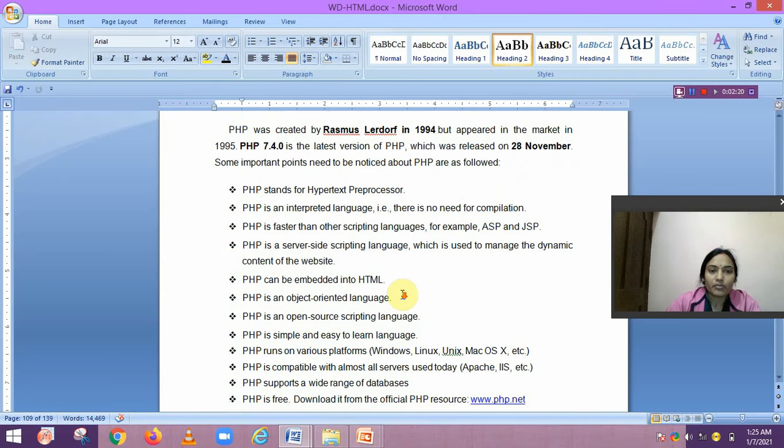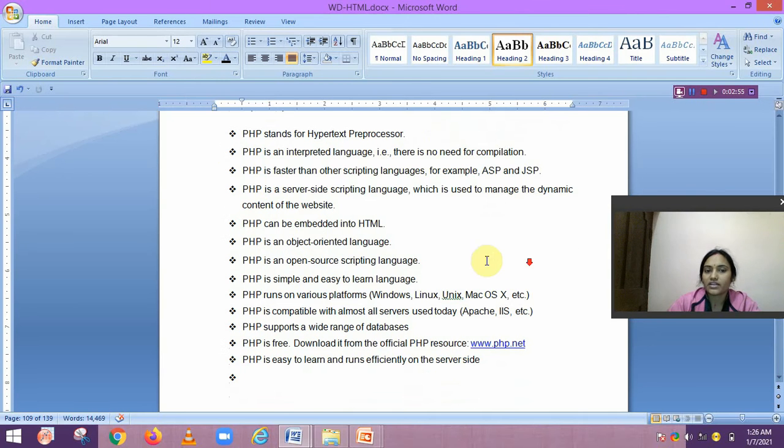Next, some important points of PHP. The first one is, we know that PHP stands for hypertext preprocessor. Okay. PHP is an interpreted language. There is no need for compilation. PHP is faster than other scripting languages, for example ASP, JSP. Okay, ASP, JSP, all these are also server-side scripting languages. Okay, PHP is a server-side scripting language which is used to manage the dynamic content of the website. It can be embedded into HTML.